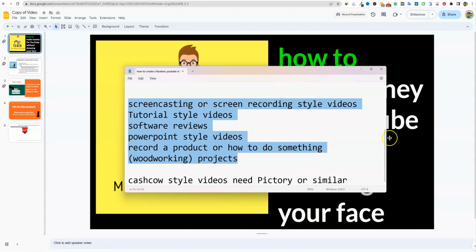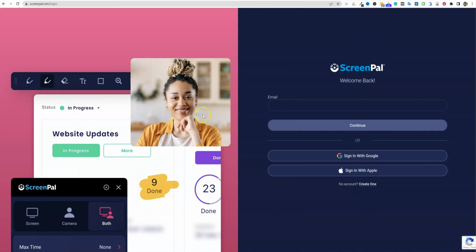How do you record your screen? Well, there are different ways. I mostly use what's called ScreenPal right now. It was Screencast-O-Matic, but they just recently rebranded their name. I pay about $100 a year for this software, but I get unlimited video hosting, and they have a lot more tools, and it's a lot cheaper than other places.